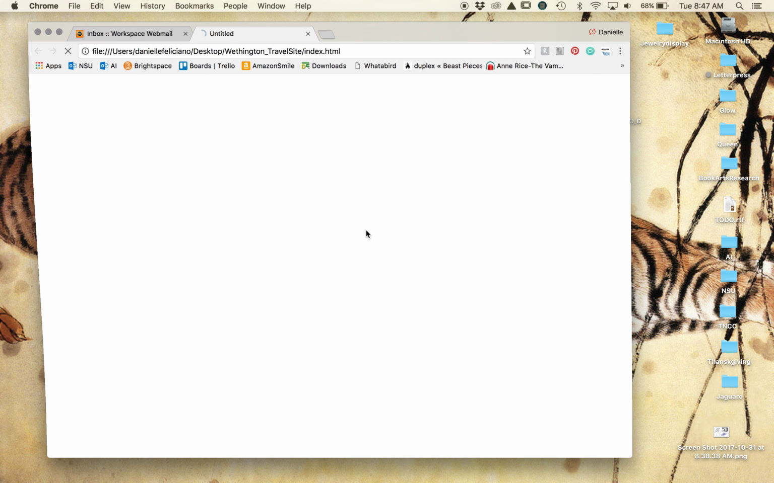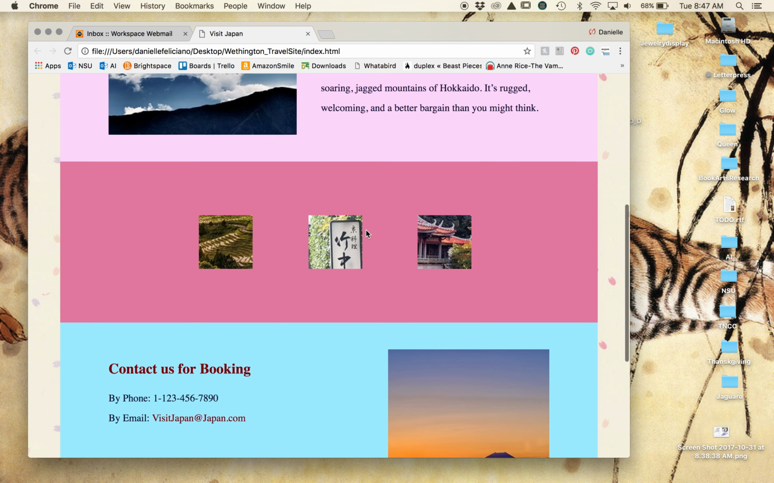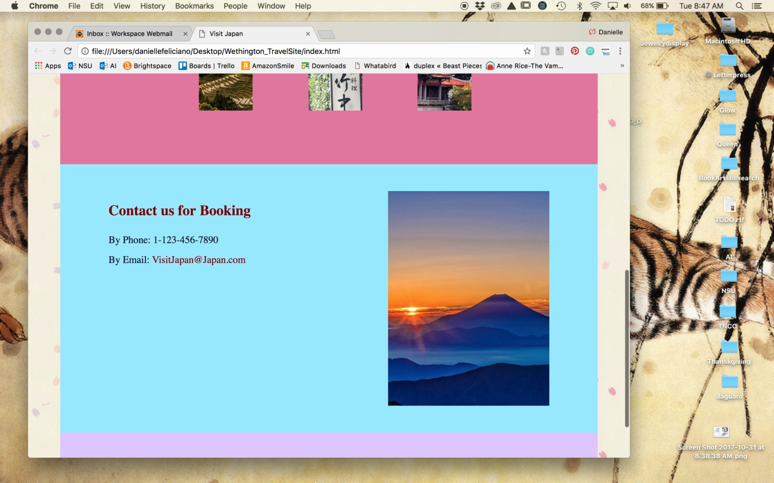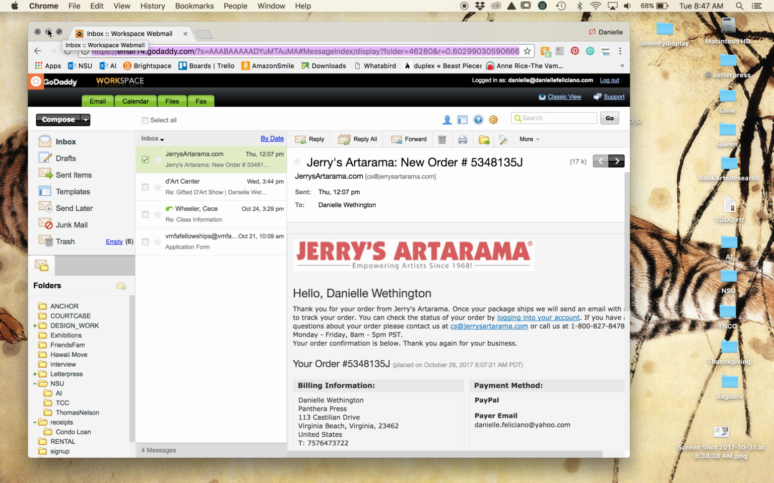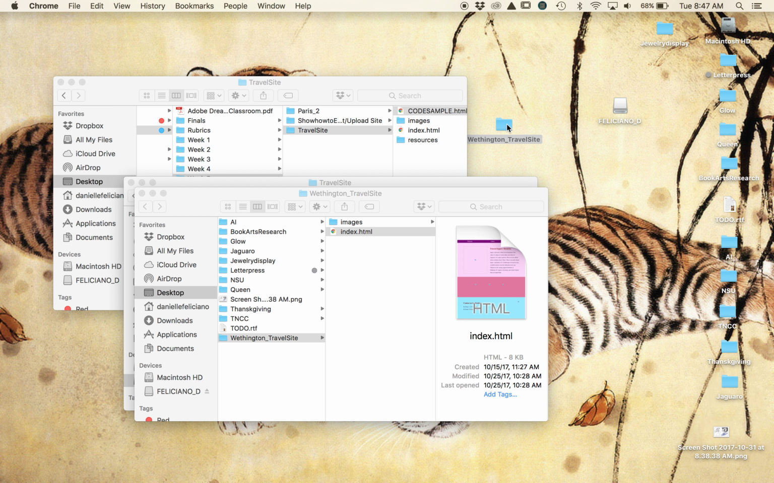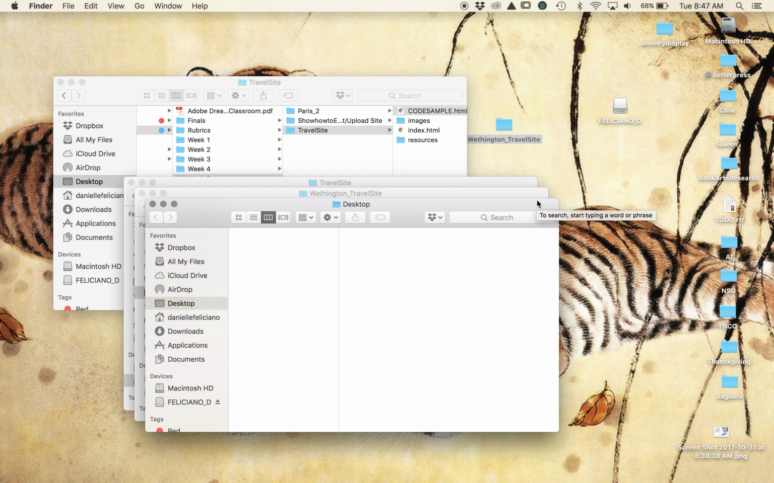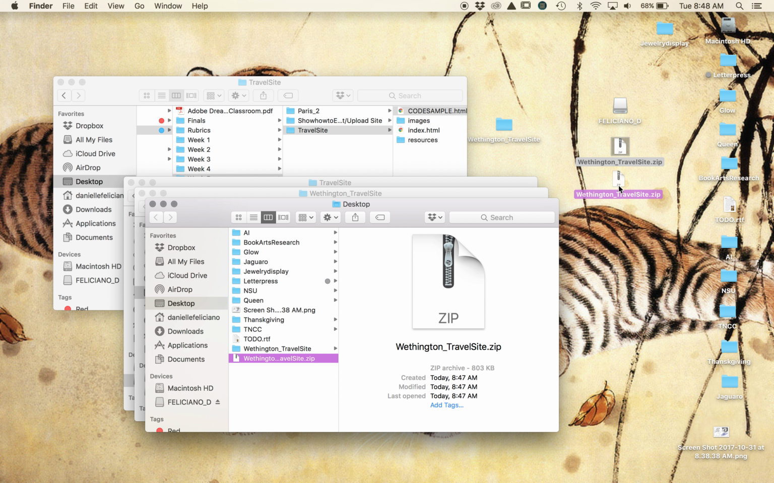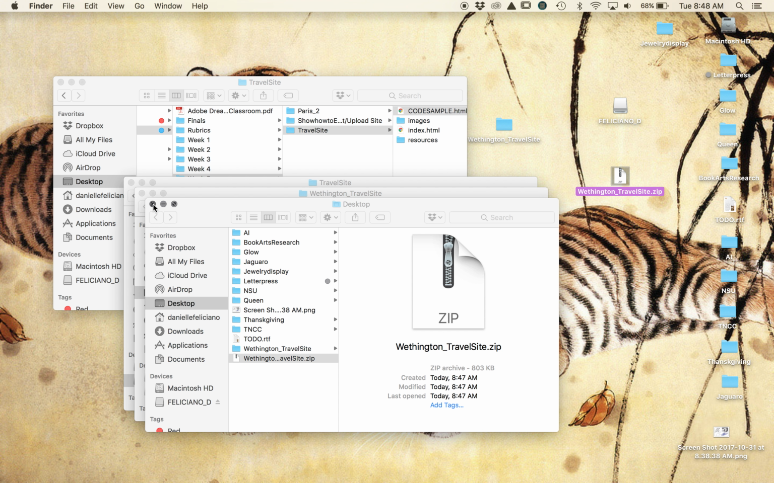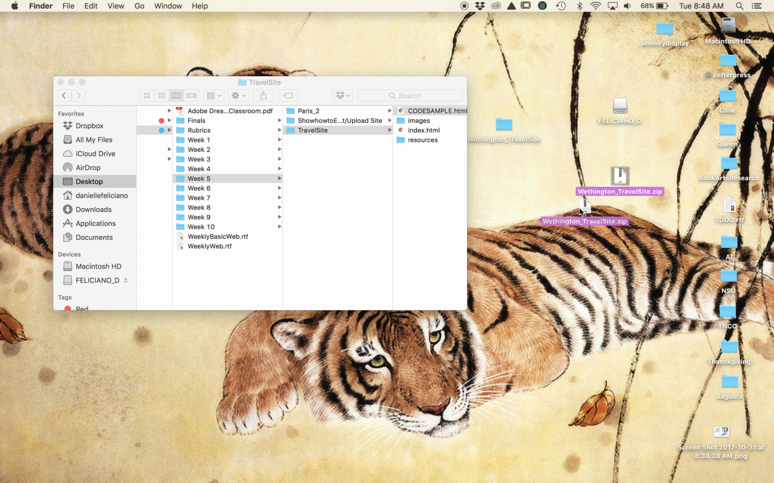So once you have that, double click it again and make sure that it's still working so that it has its link to everything. And then you can exit that, and all you have to do is zip this so you can compress it. You will now have a compressed folder that you can then upload to me in Blackboard. So this is what you actually need to turn in.